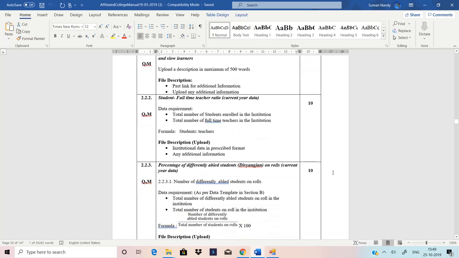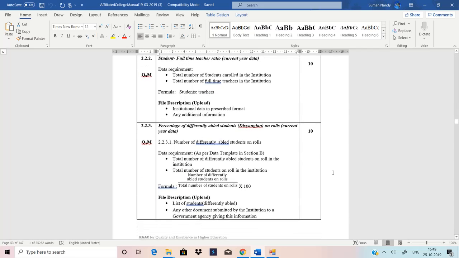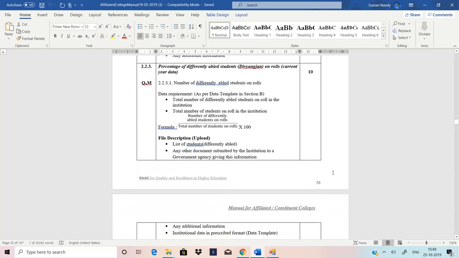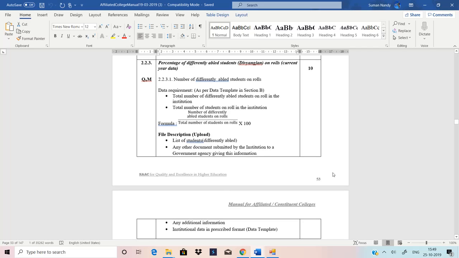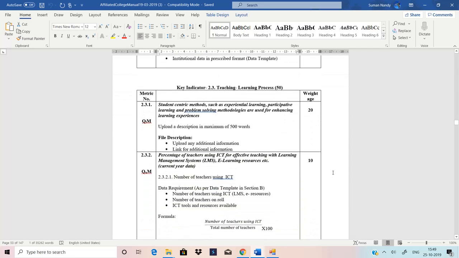2.2.2 is about the ratio of students to full-time teachers, which will directly come from the extended profile. 2.2.3 is about the number of differently abled students admitted. As a supporting document, we need to provide disability certificates of those students. The third indicator in criteria 2 is about teaching learning process.